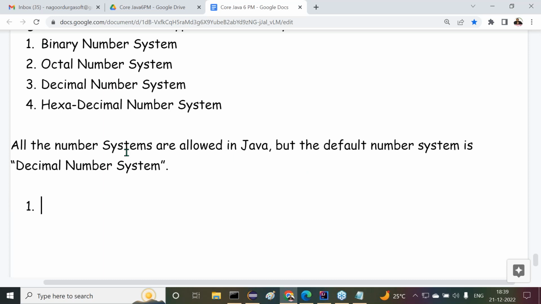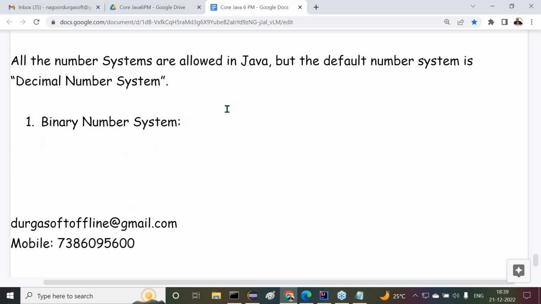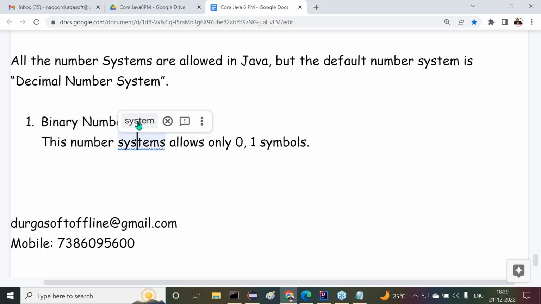The very first one is the binary number system. How are we able to represent this binary number system in Java? How is it possible? All of you observe carefully. This number system allows only 0 and 1 symbols. It is able to allow only zeros and ones. Only these symbols are allowed, not more than that.